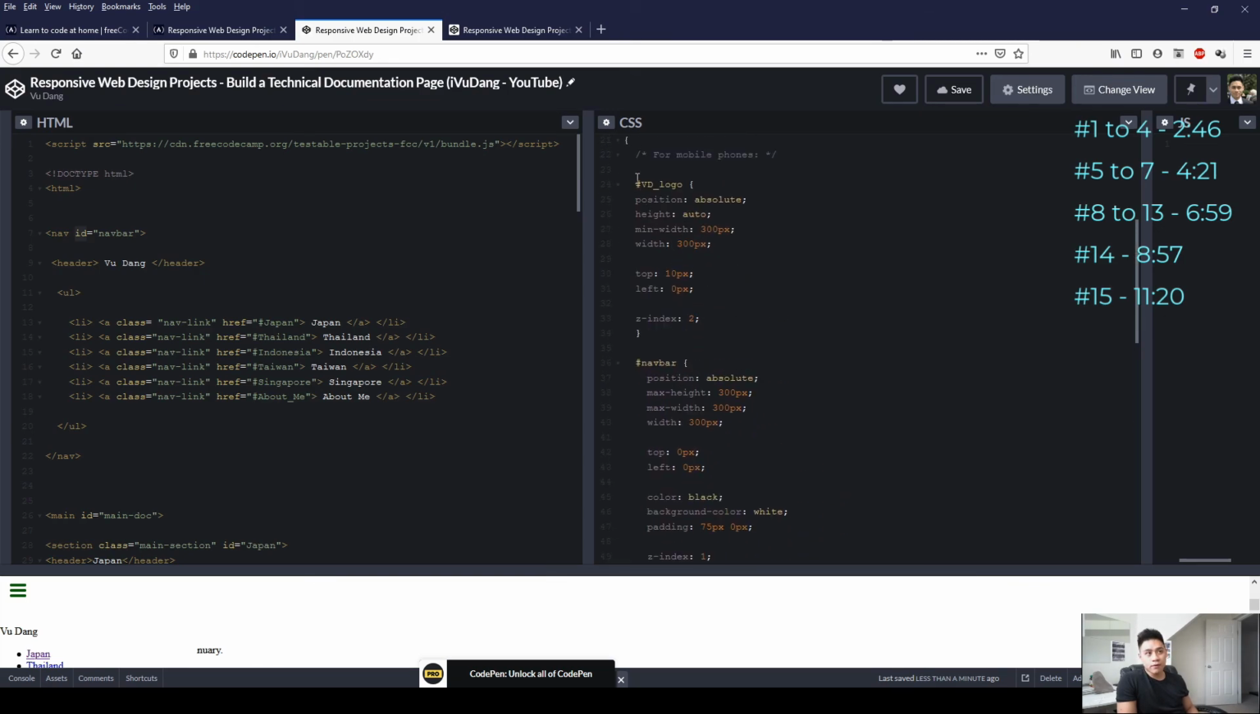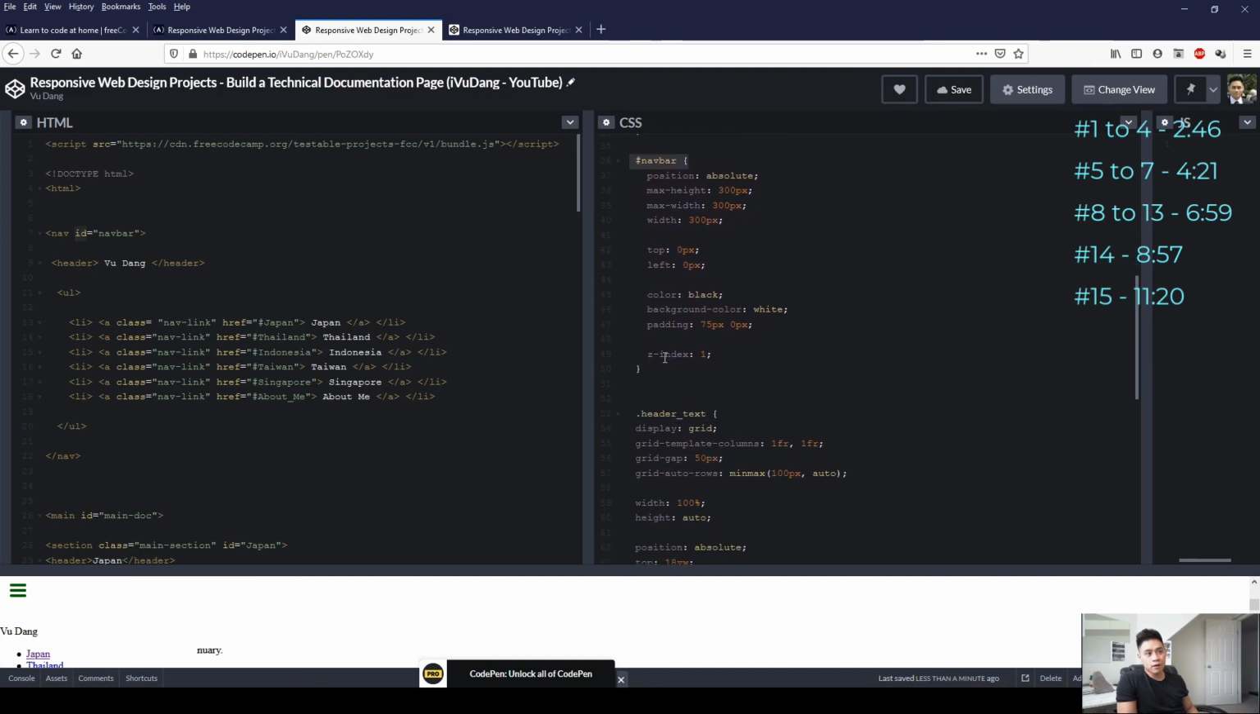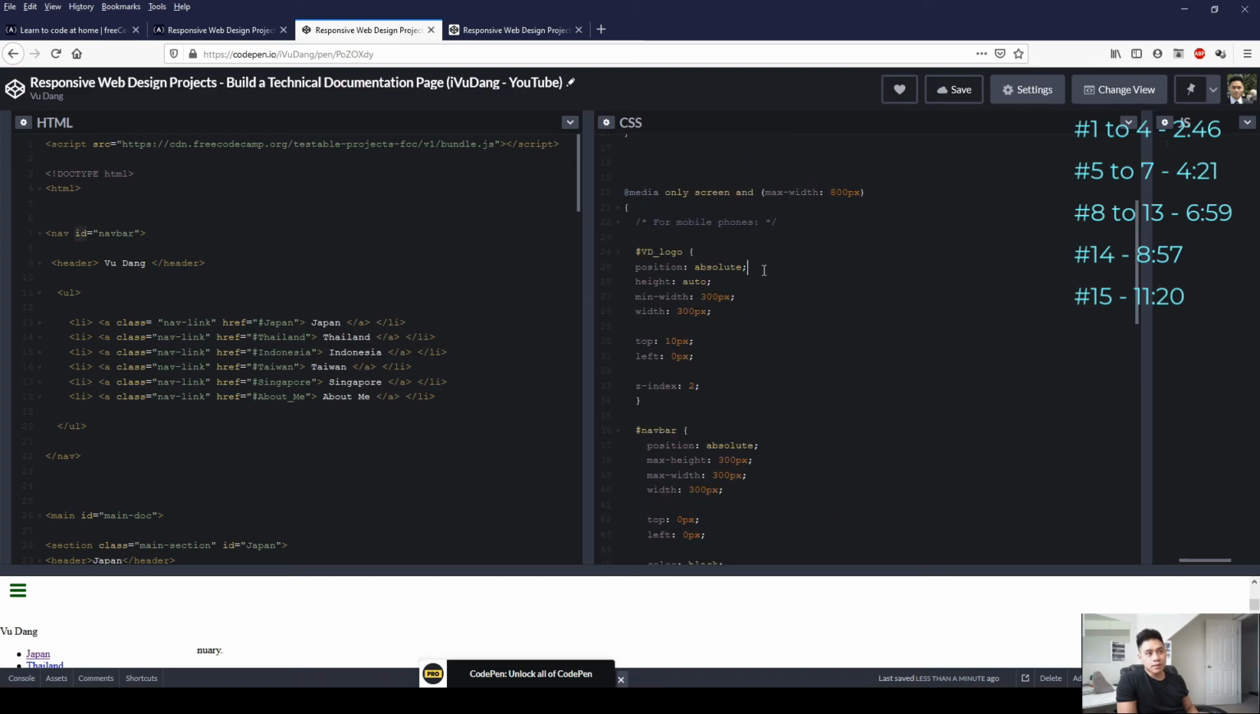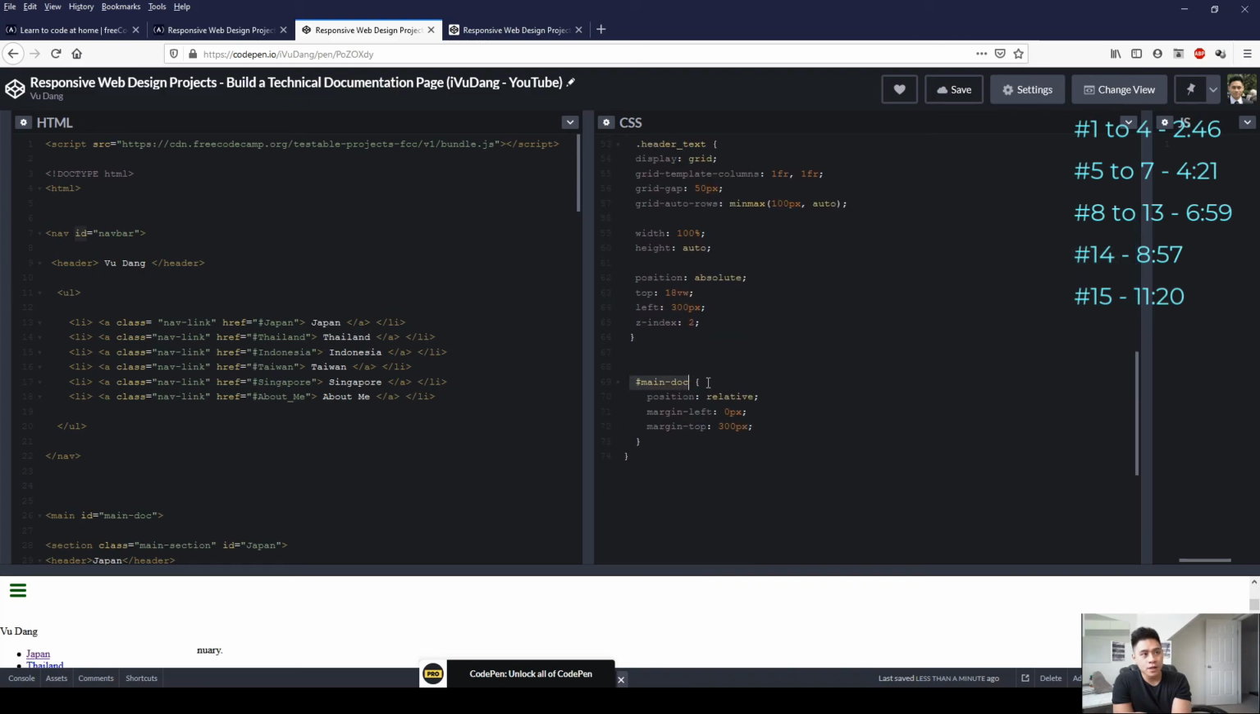So we can see that for #vd-logo and #nav-bar and .header-text, I put position as absolute so that we will lock and fix those elements to its specified instructions for top and left. So it will stay put when we scroll down or up on the page. While for our #main-doc, I've applied position: relative. Therefore, this main content will flow and appear relative to the above element.